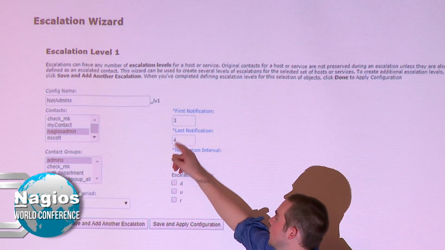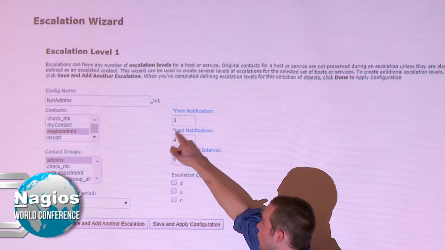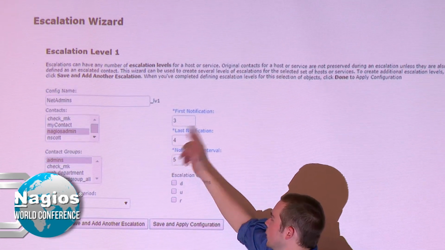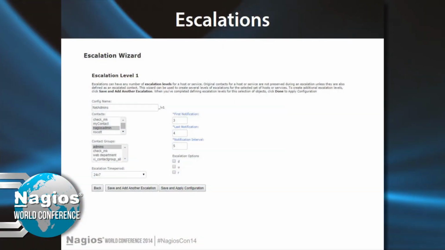Now, on the fourth one, so the third and the fourth, or the third notification, then on the next one, the fourth one here, that's our last individual notification for this escalation, and then it'll move on to the next one. See, it gets really confusing. I confuse myself when I talk about it. If you've got questions about escalations, if you talk to me afterwards, I could probably explain it a little bit better.